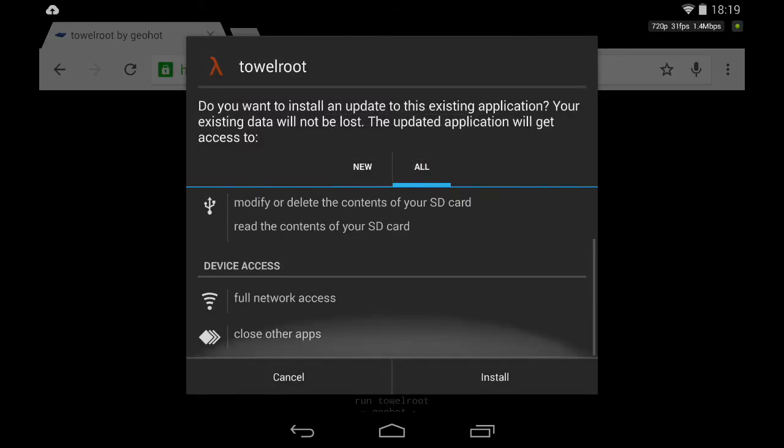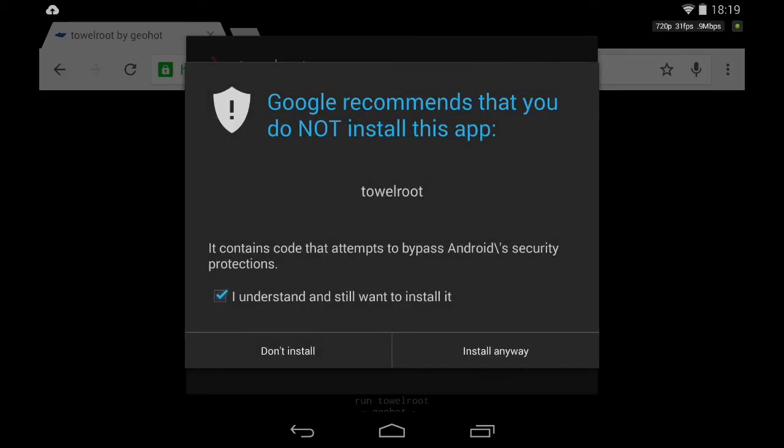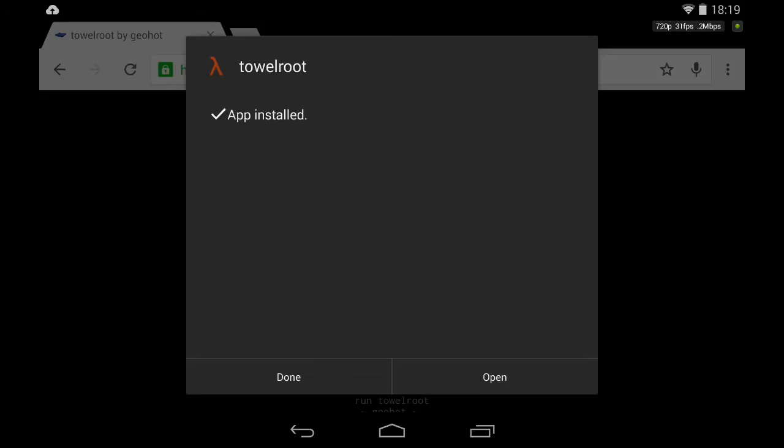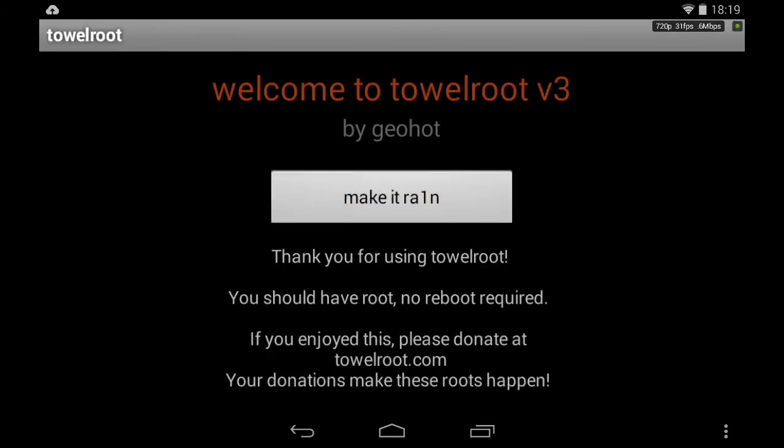Then you're gonna see this. You're just gonna hit install. This is only gonna pop up when you have verify apps ticked in your settings. Otherwise, it won't be there. So once it's installed, open it and hit make it rain. And now you should have root.